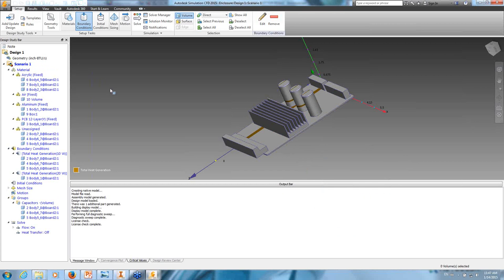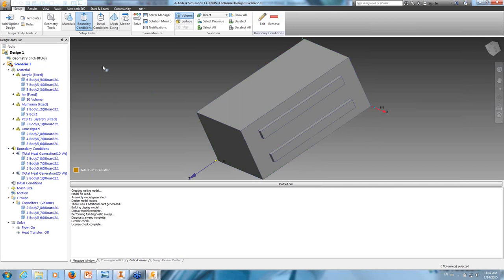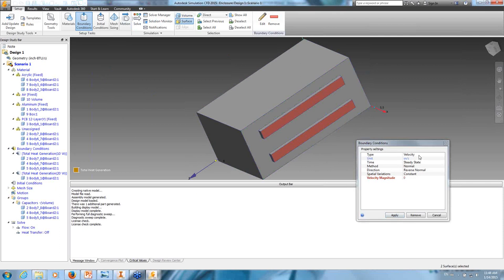Next, I'm going to show the air volume. Now, if I show everything, I have to hide the case, and I'm going to switch back to surface. These are going to be my outlet here. So I'm going to select those two and set the pressure to 0.